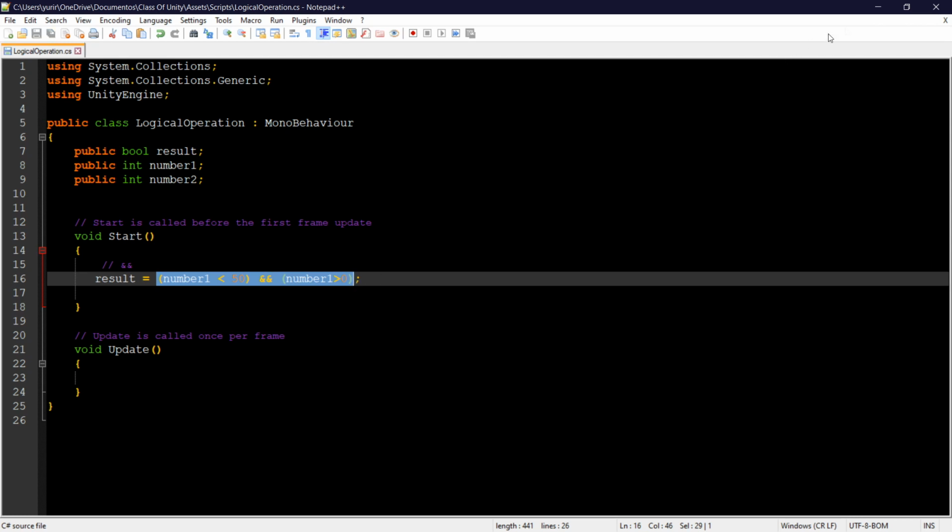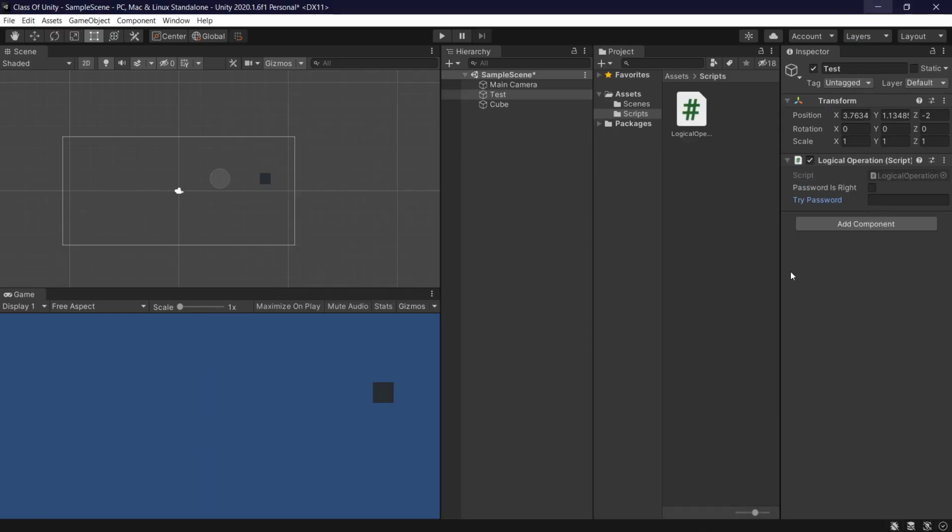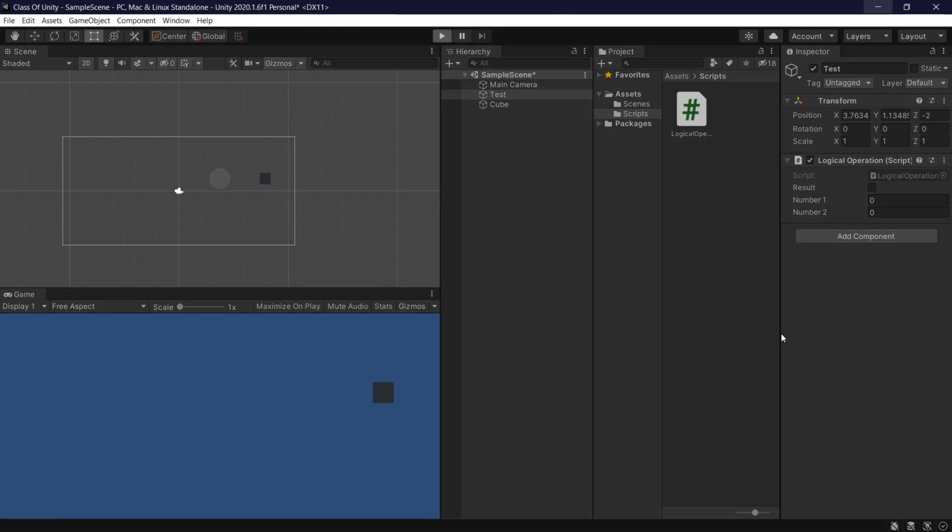Okay, let's test it right now. So it needs to be lower than 50 and greater than 0, or in between 0 and 50. Let's say if it's 0, it's not gonna be true. If it's 0, it's gonna be false because it's not higher than 0, it's equal. So let's put 25. Play. True, makes sense. It's in between 0 and 50. If I put 51, false, because it's higher than 50.